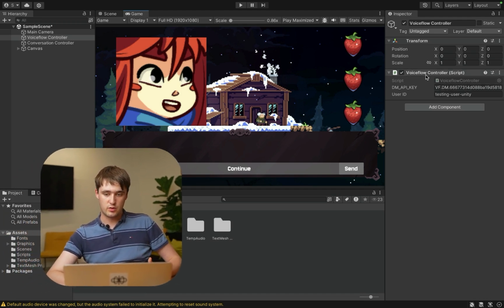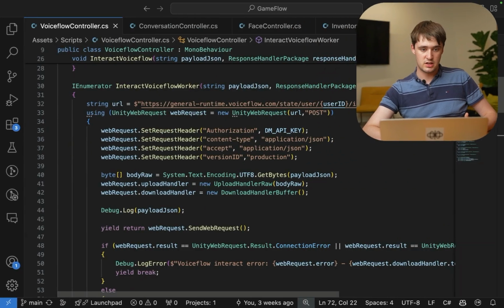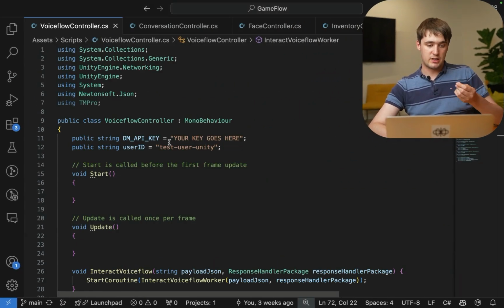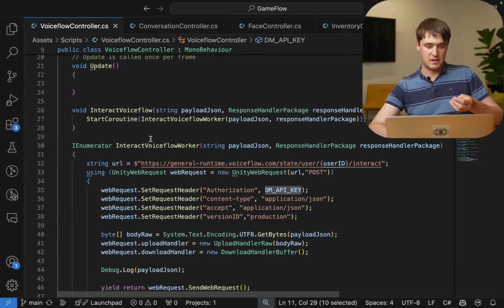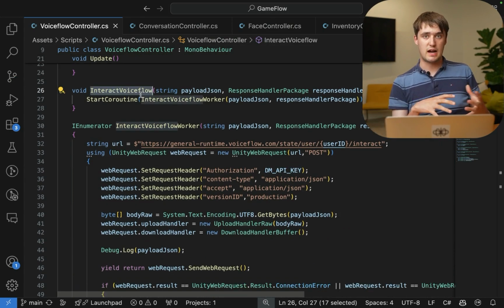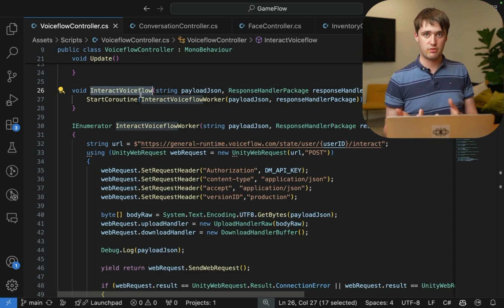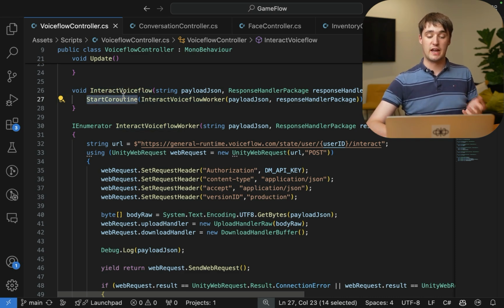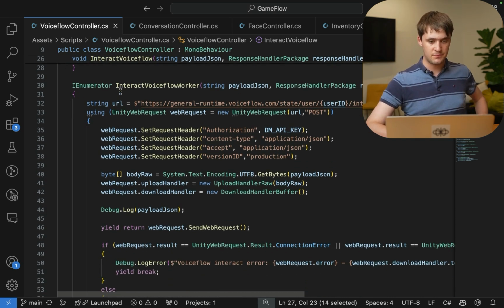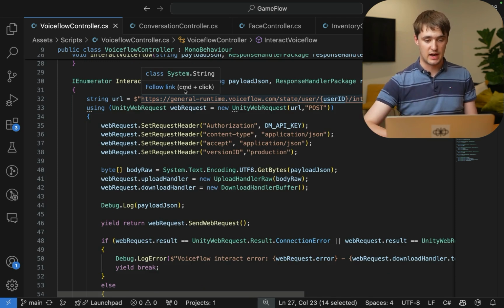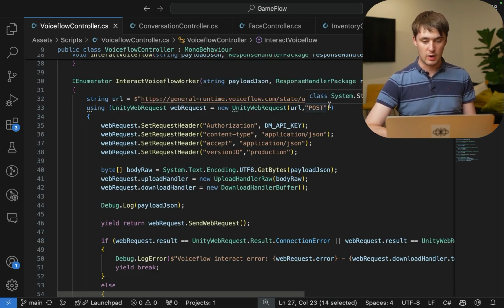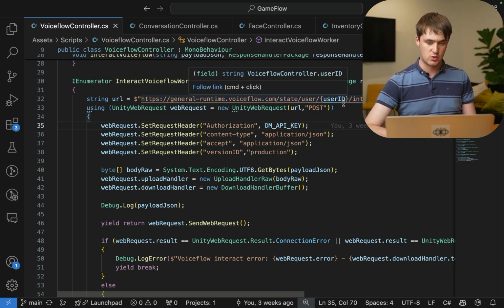So inside this Voiceflow controller, if we dive into the code a little bit, it's mainly going to be interacting through the Dialog Manager API like I mentioned earlier. Obviously we don't want the entire game to freeze when requesting an answer from Voiceflow. So we are starting it asynchronously using this coroutine. And the core loop is really this Voiceflow API here. So we're creating the URL with the user ID that we're going to use to interact.